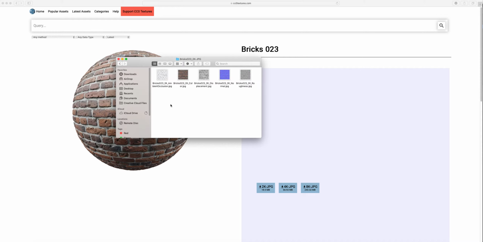So it comes with an ambient occlusion map. Let's not worry about that for now. Color map. This is the same thing as all the textures we've been grabbing. There's a displacement map. This is kind of like a fancy bump map. It basically creates realistic indentations in your object, it actually changes the geometry.